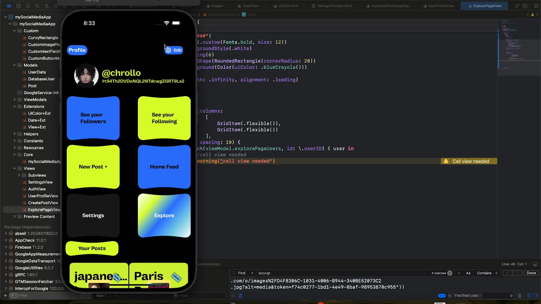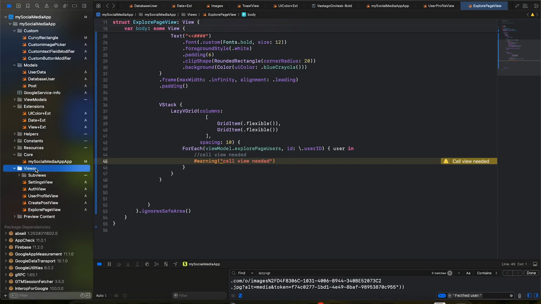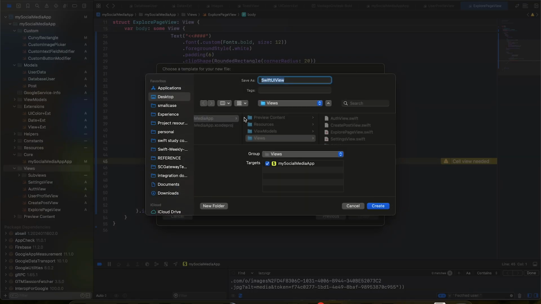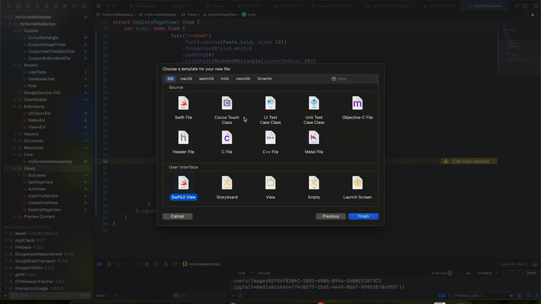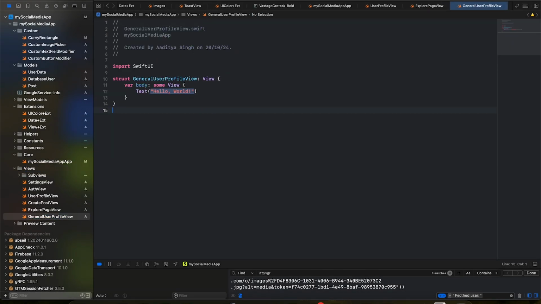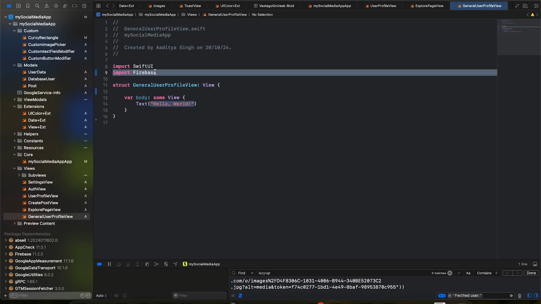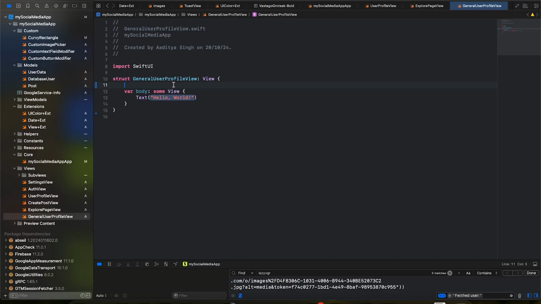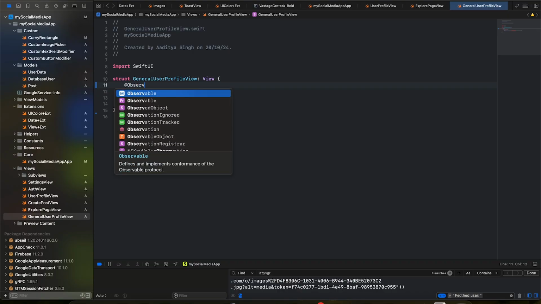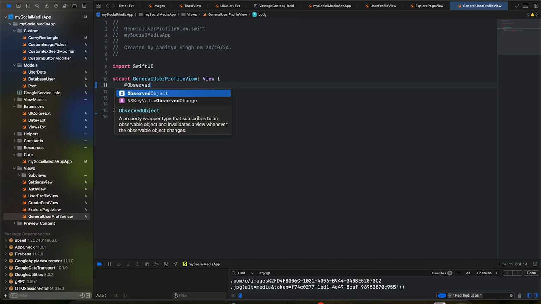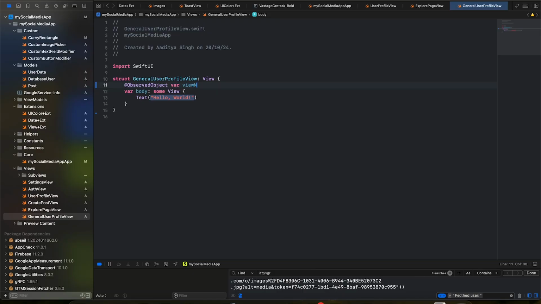So that is what we are going to make, and then we would have to make a cell as well. So let's just go inside our views. We'll do Command N, we do SwiftUI View, we call it GeneralUserProfileView. This is there. Okay, so we have the view ready. Now we can import Firebase again here if it's needed. I'm supposing that it won't be needed here, but let's just see, because this would just take in a user as a parameter.